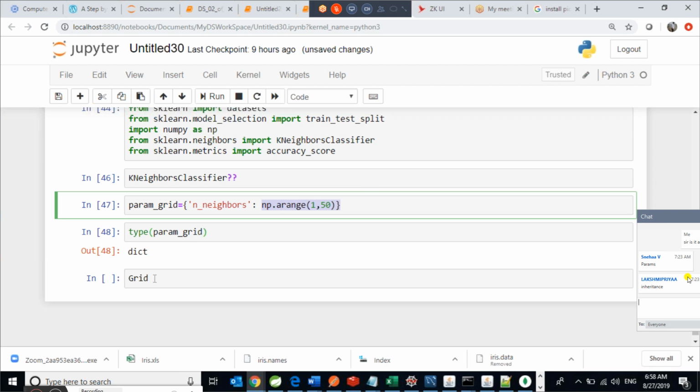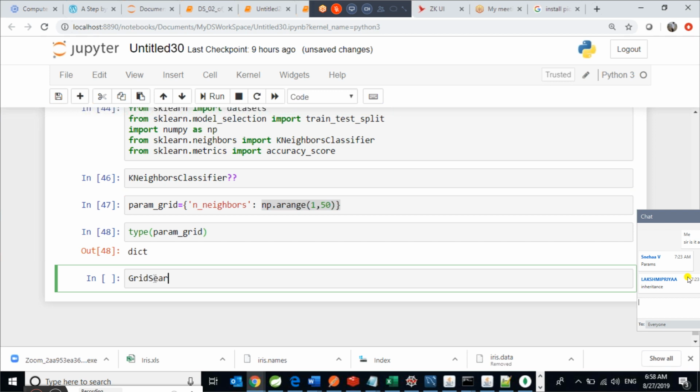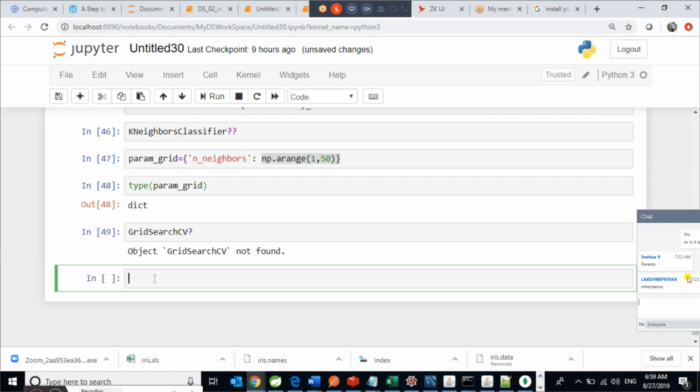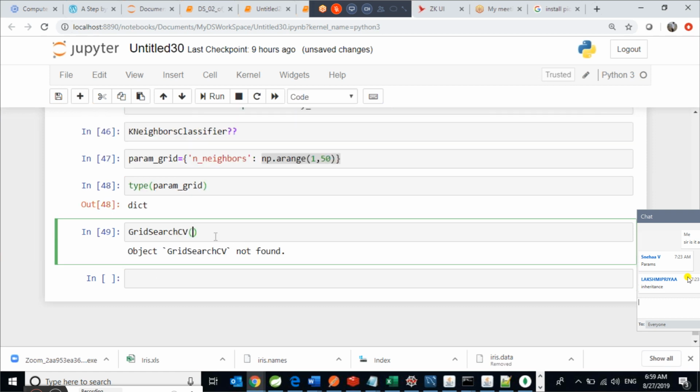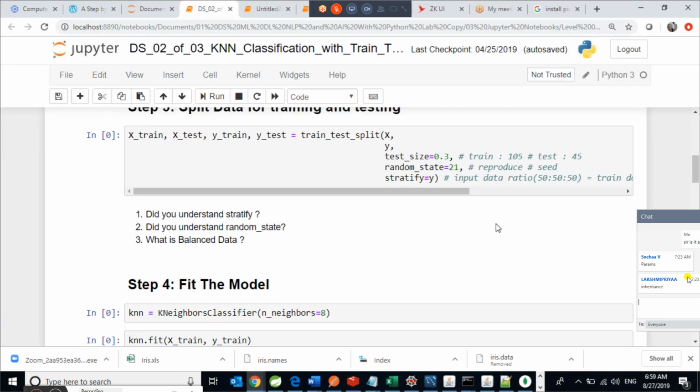Let me see what grid search is. I want to create one grid search here, GridSearchCV. It will work. I want to pass into this grid search. Let me describe one algorithm also that I want to take from the previous session.